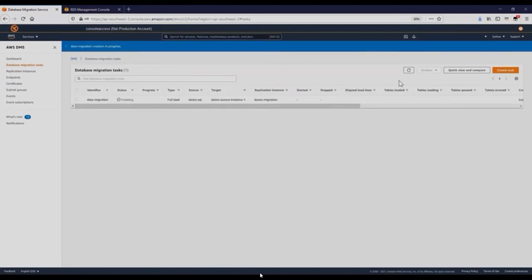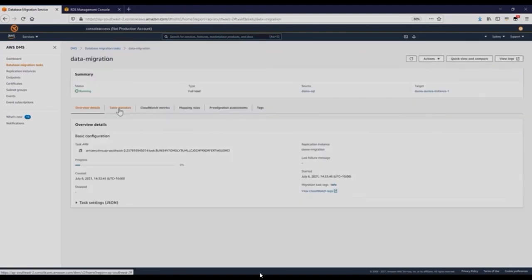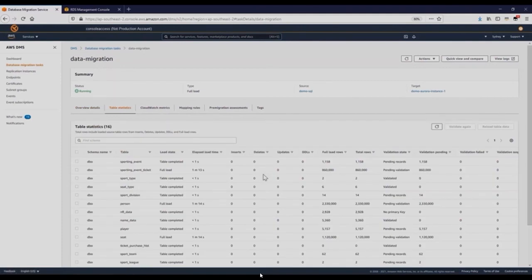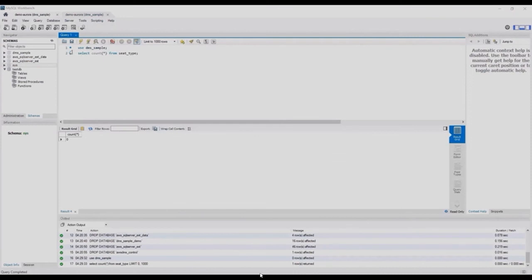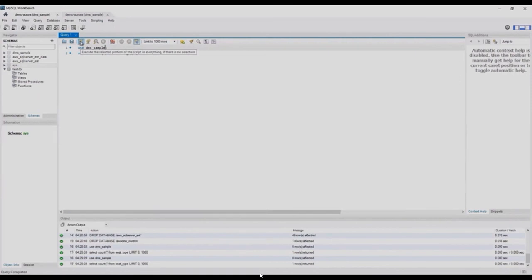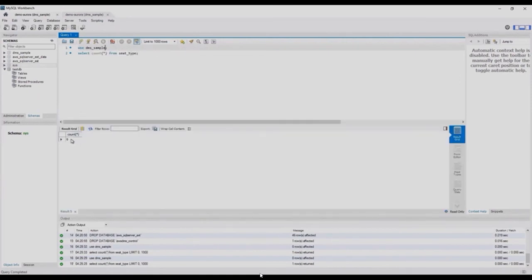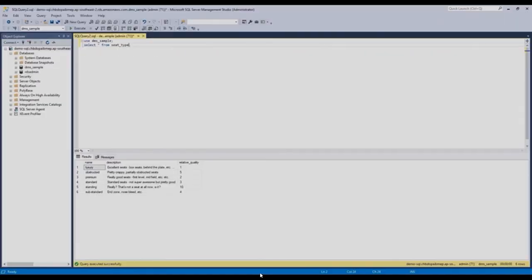Once the task is running, you can go to Table Statistics tab to see the details about tables that have been migrated. You can check the rows that are migrated and validate if validation is enabled. Let's go to Target and check the data. As you can see, data is migrated. We go to SQL Server, make sure this data is there.